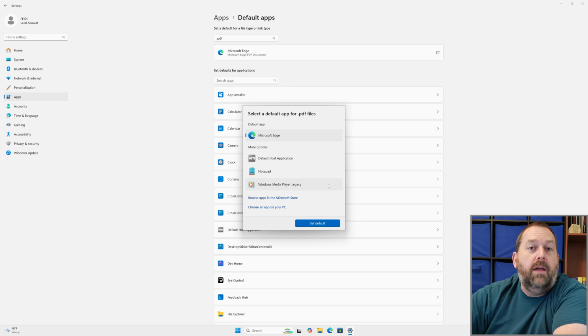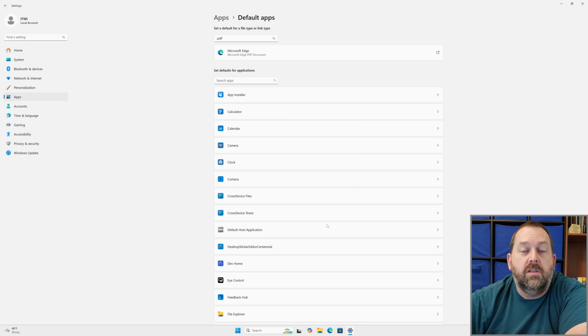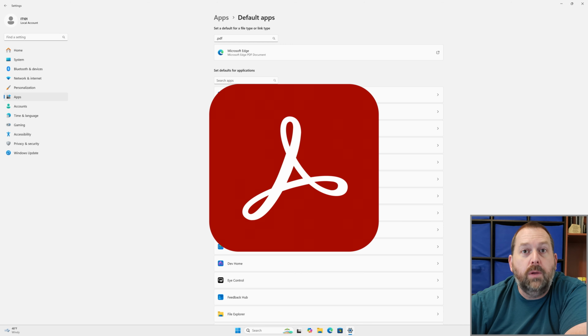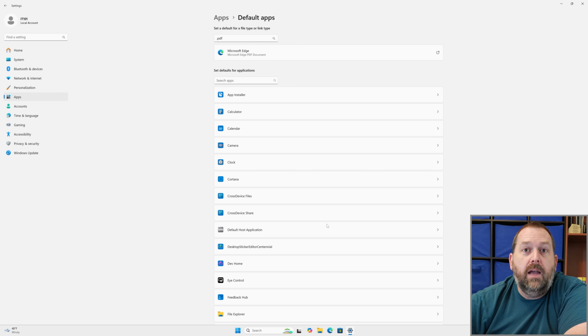Well, currently I don't have anything else that I would want to open it with, so I'm going to leave it as Microsoft Edge and click Set Default. But if you went and you installed Adobe Acrobat Reader or Adobe Acrobat, you could go in and change that to where instead of opening with Microsoft Edge, it would open with Adobe Acrobat or Adobe Acrobat Reader.